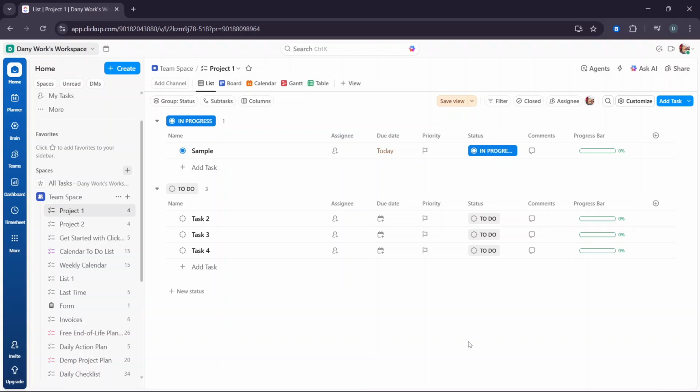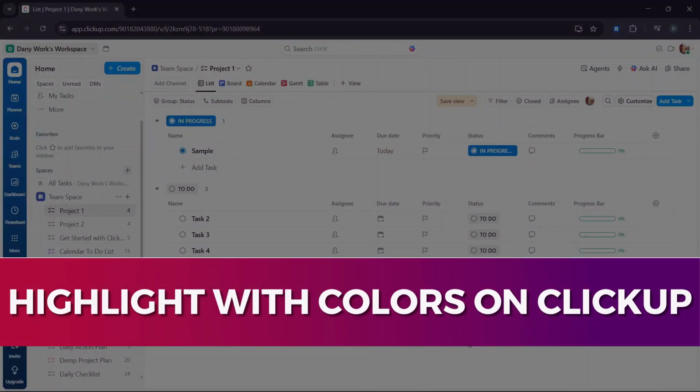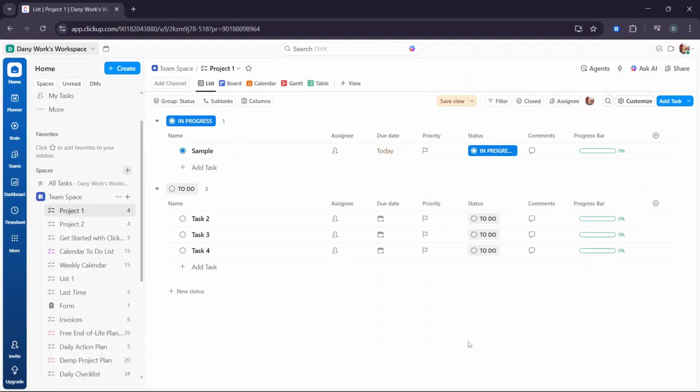In today's video, I'm going to show you how to highlight tasks with colors in ClickUp in a clear and simple way. Using colors is one of the easiest ways to bring structure and clarity to your workspace, especially when you're managing multiple projects or collaborating with a team.